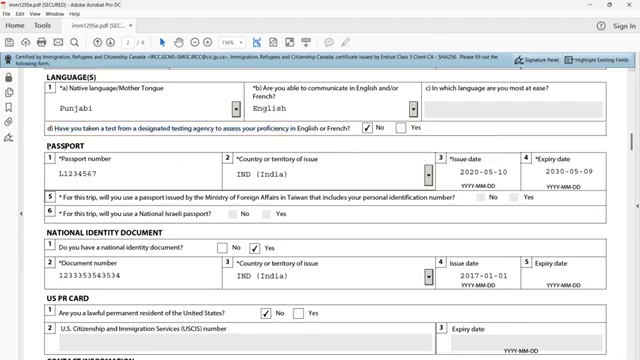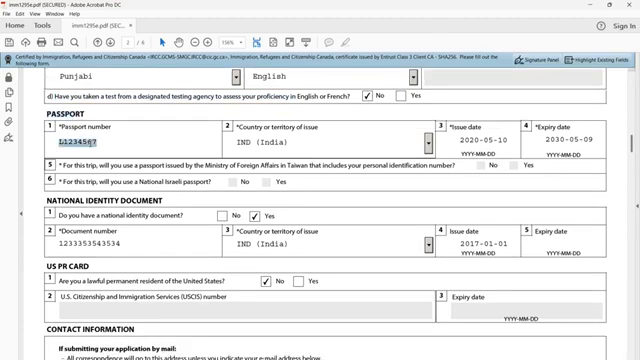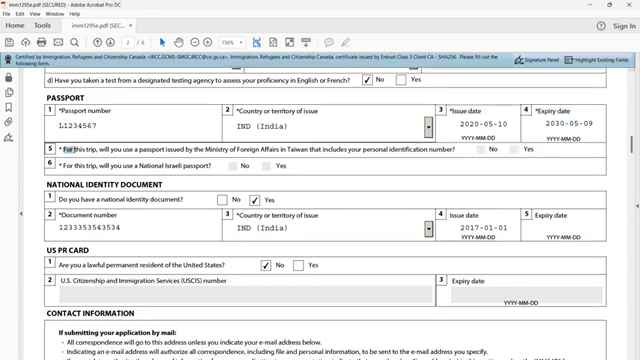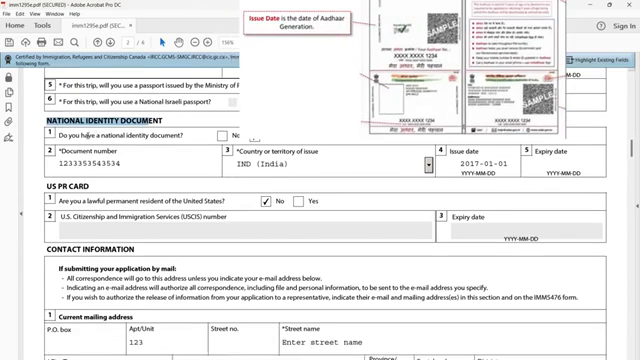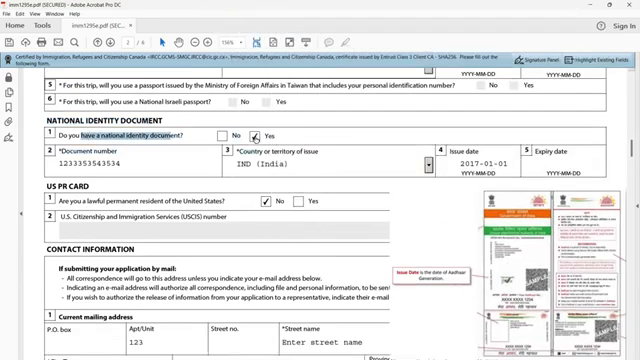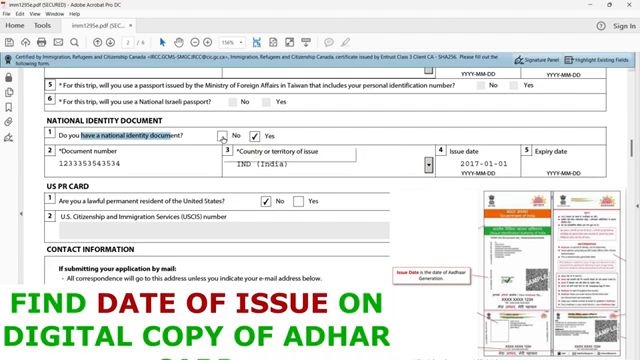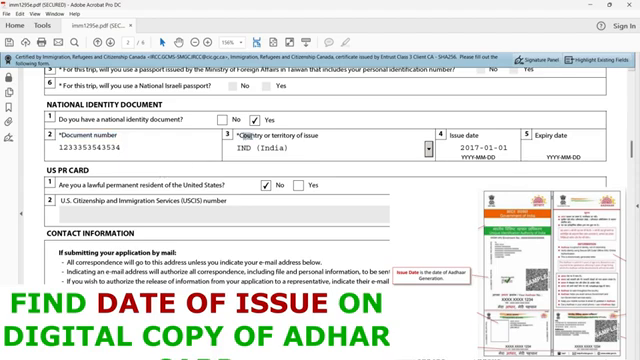Then you need to provide your passport number and the country which issued your passport. You need to provide here the date of issue and expiry date of your passport, exactly as per your passport. Then you need to move to the national identity document. Do you have a national identity document? If you have, you can select yes, otherwise no. In the case of India, you can provide your Aadhaar card details, provide the issue date here and leave the expiry date blank as it does not have any expiry.